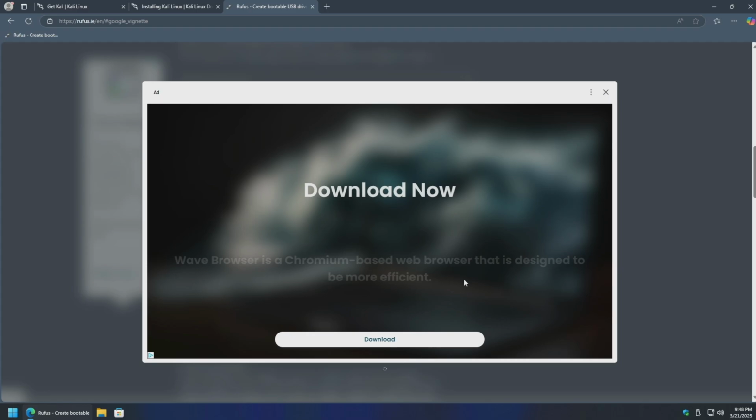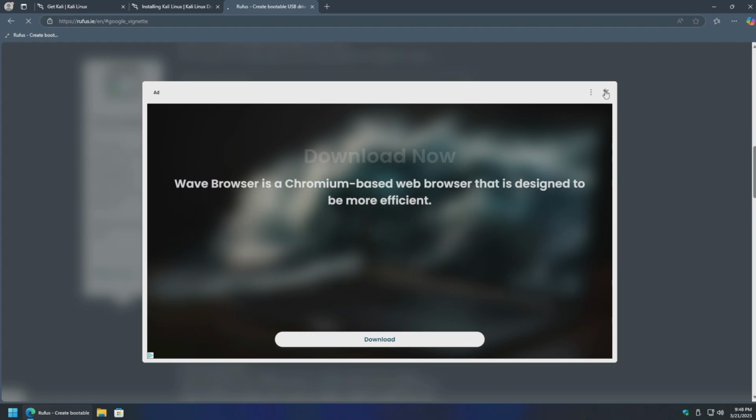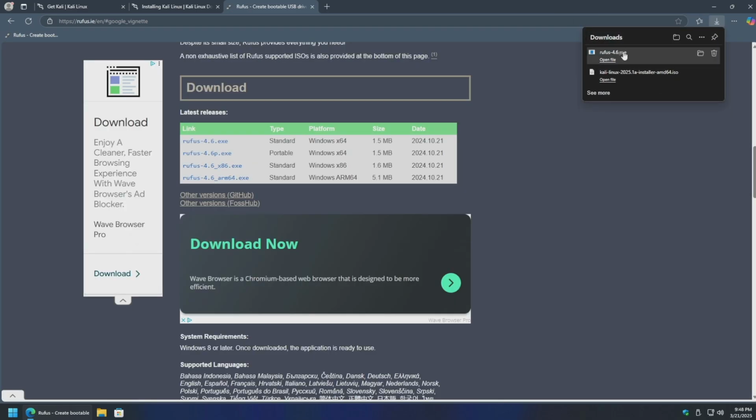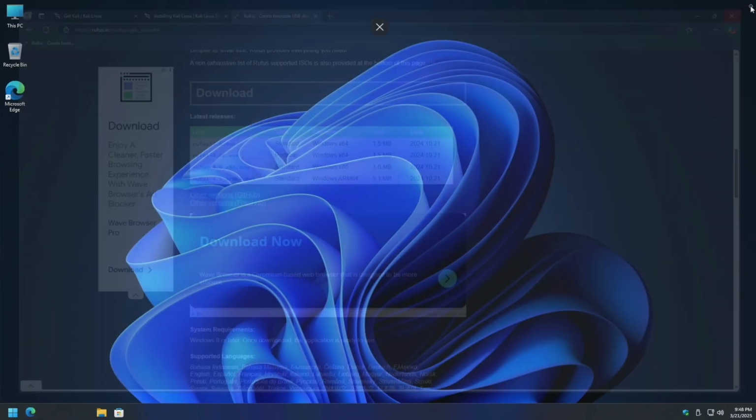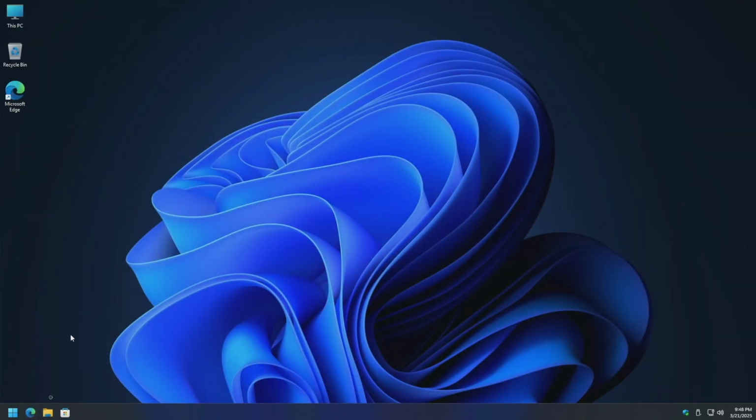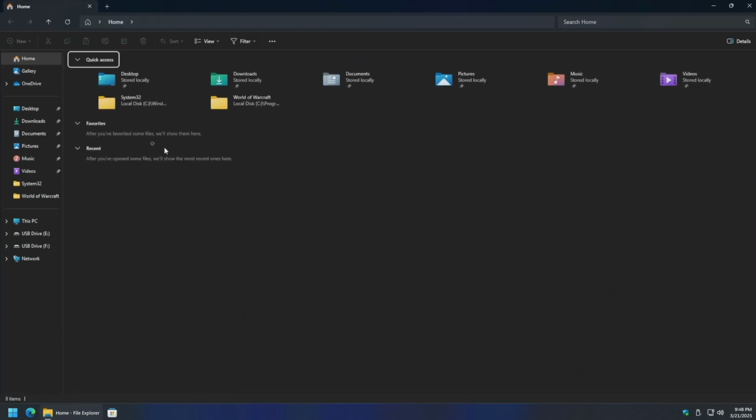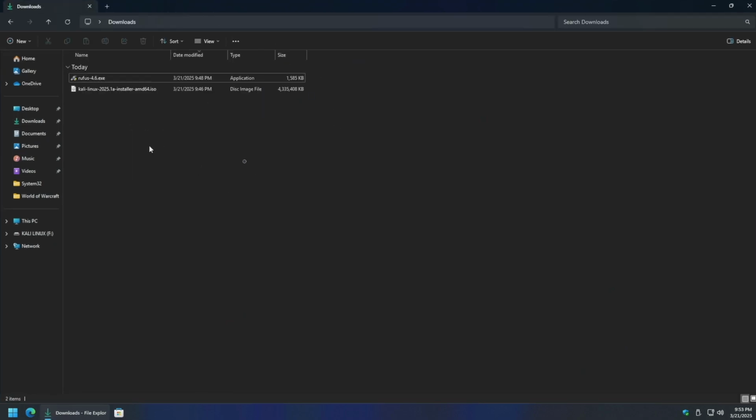If you get this pop-up, this is not the download. Click the X, and then it should be downloaded, and it's very, very tiny. As you can see here, it's only 1.5 megabytes in size, which is pretty impressive for such a powerful utility. We can go ahead and close out of the browser for now, as we don't need that anymore. And then I'm just going to go into my downloads folder.